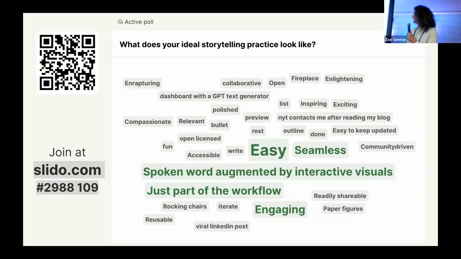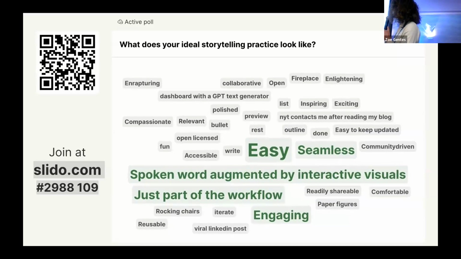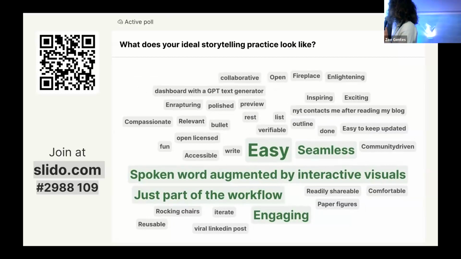Yeah. I'm noticing a lot of trends here. So I think easy and seamless is definitely, and just part of the workflow is really important, because if no content and stories is getting created, there will be nothing to read. And then I'm noticing a lot of fun adjectives about what we want the end experience to be like: enlightening and exciting and engaging, spoken word augmented by interactive visuals.